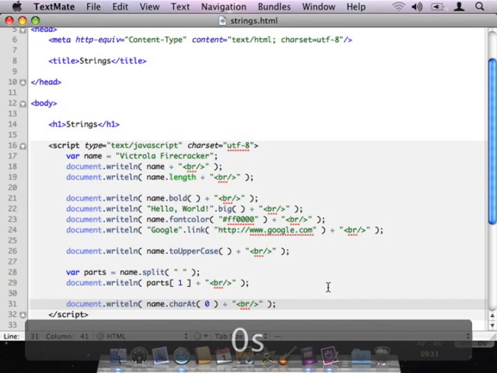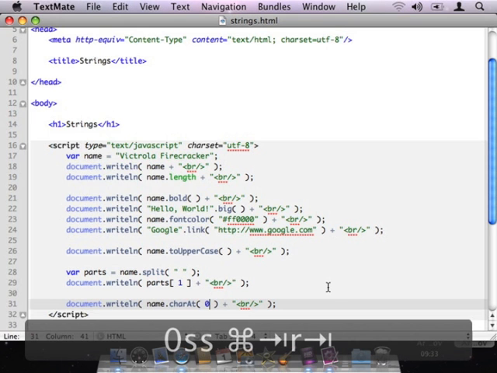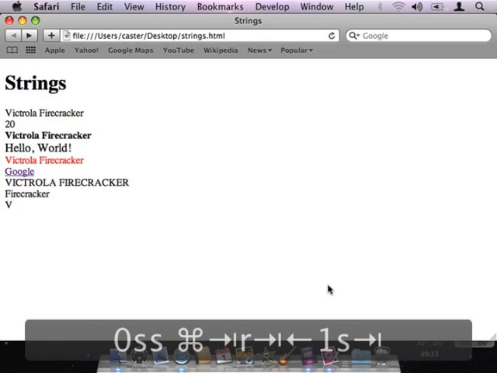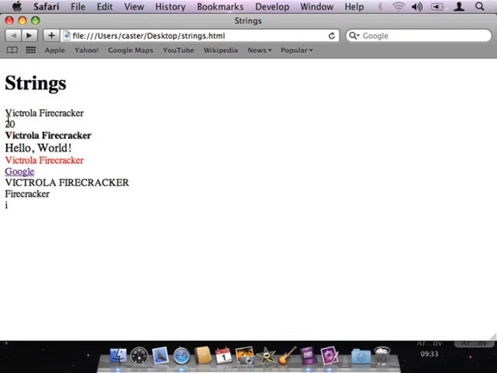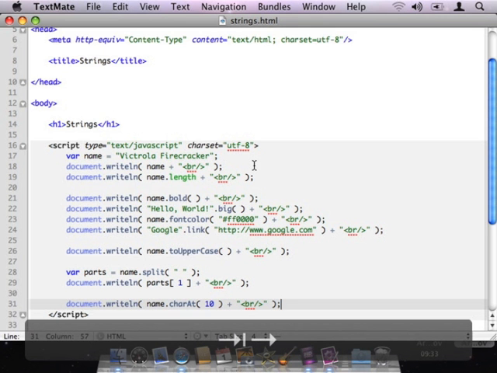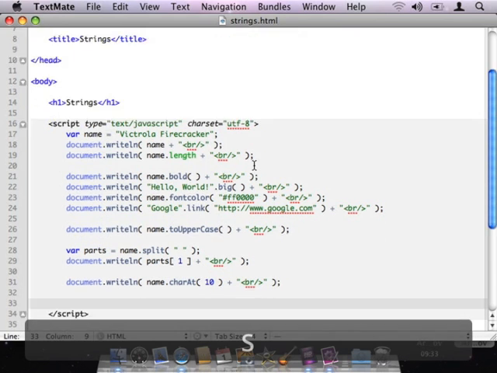If I ask for the character at position 0, like the 0th element of an array, I get back just the V in Victrola. If I ask for character 10, it gives me back I, which is probably the I here in Firecracker. If V is 0, then 1, 2, 3, 4, 5, 6, 7, 8 is the space, 9 is the capital F, and 10 is sure enough the lowercase I. So you can use the charAt method to pick individual characters out of a string if you happen to need to do that.